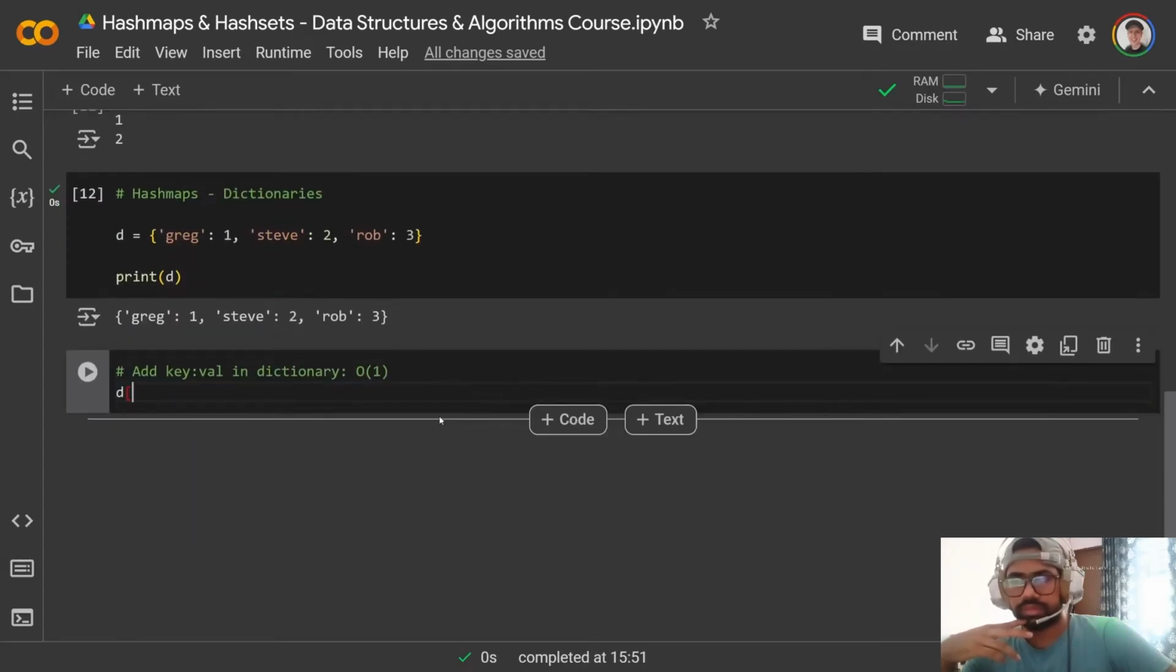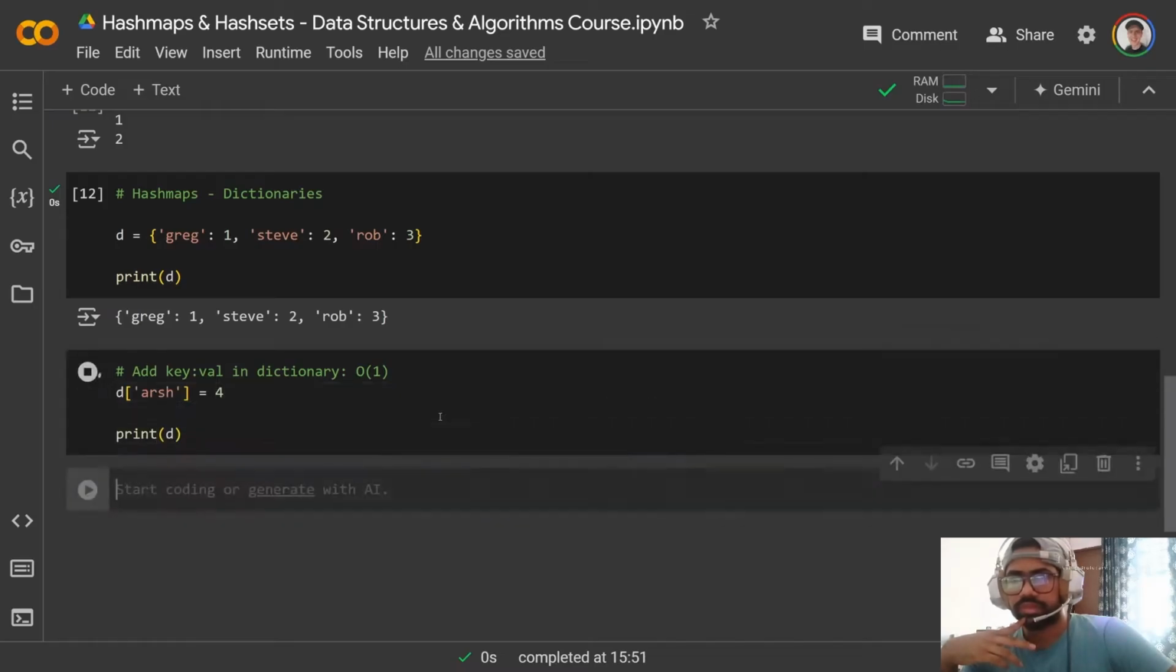So we would do that with d at a new key. So we'll say d at arch, that is equal to 4. And if you were to print that, that's going to reflect that change. So that's again constant time.